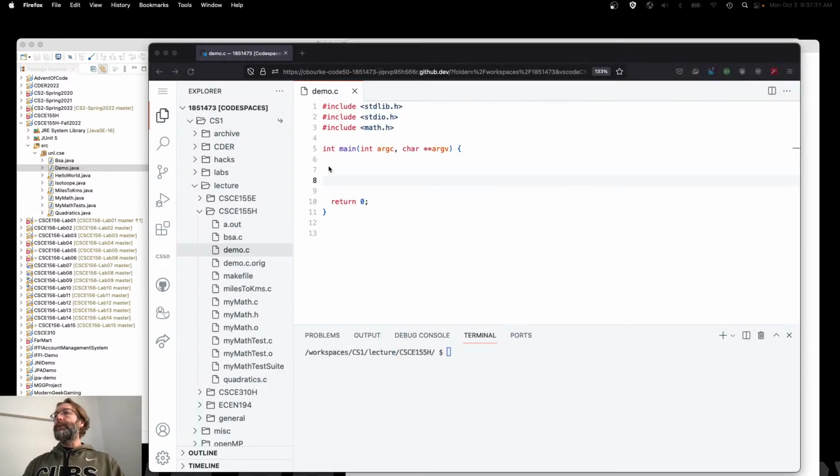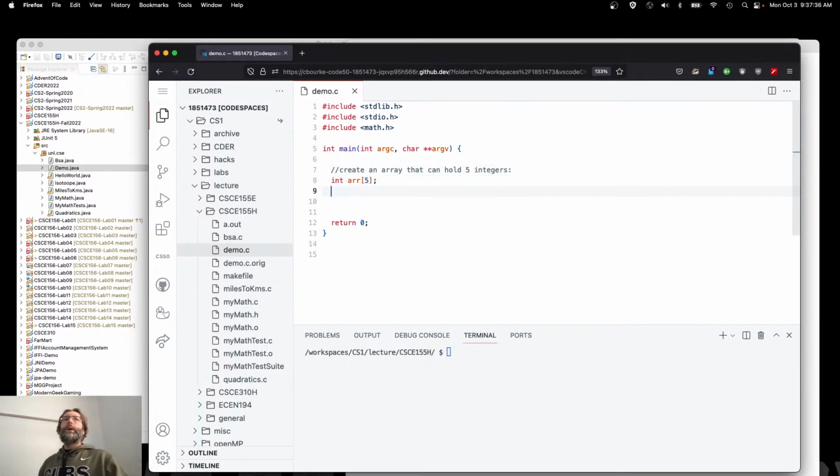So let's jump over here to the demonstration environment, and create an array that can hold 5 integers. int array sub 5. The syntax there is just like a regular old variable declaration, int x, but instead of just ending it there, I'm going to put square brackets, and then that 5 is indicating the size of the array. How many things can this hold? It can hold elements 0, 1, 2, 3, 4, right?